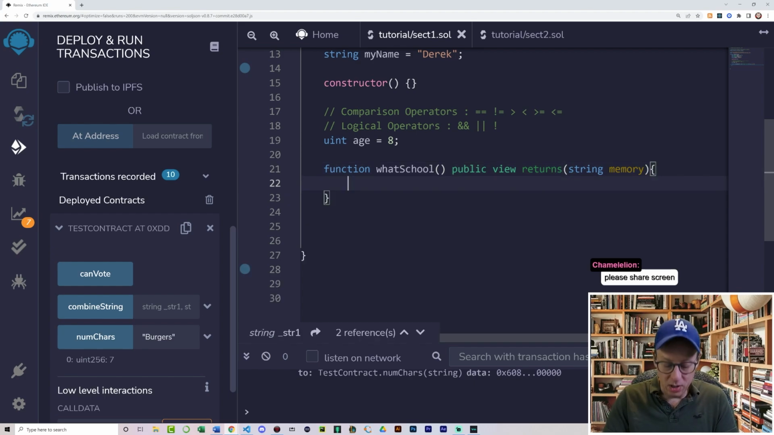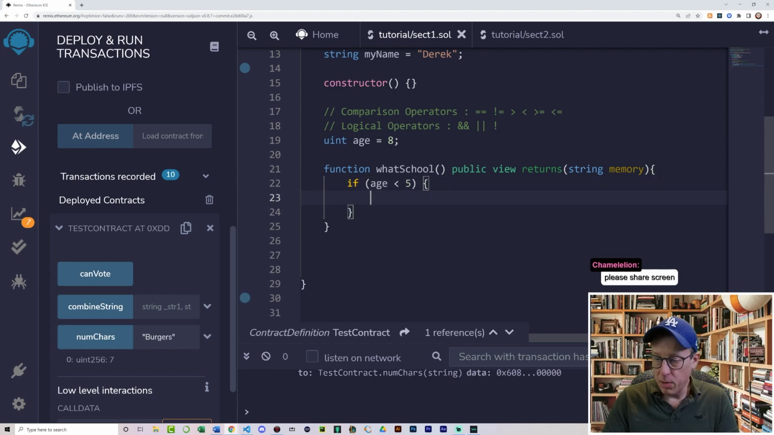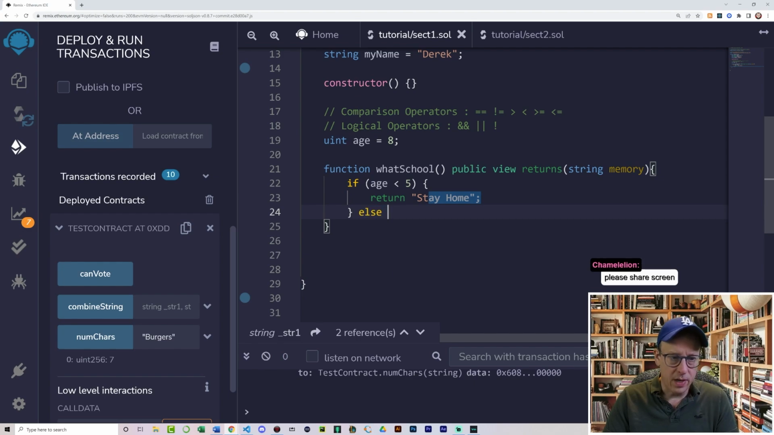All right, so what are we going to do now? What I'm going to do is say if the age is less than 5, we're going to use curly brackets again, and I am going to return the string stay home. And I'm going to end that with a semicolon. And let's just jump into else if statements. Of course, if you don't have any other conditions, you don't need that.